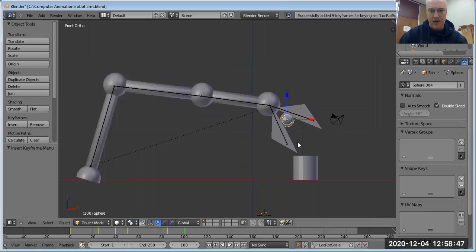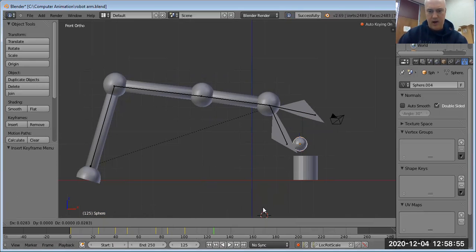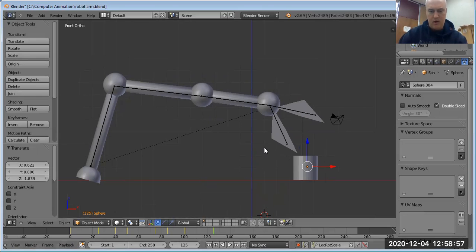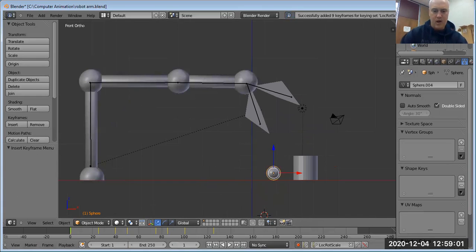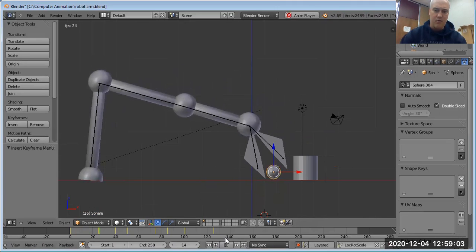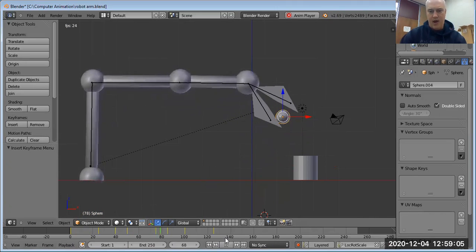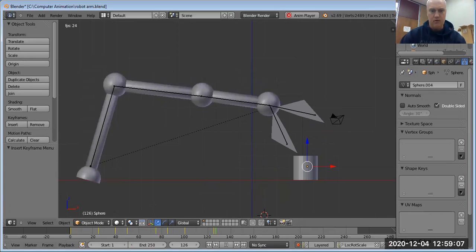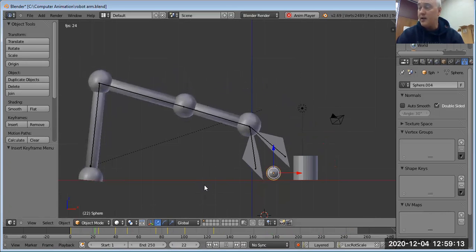So at this point I can have this come down here to here, I-lock-rot-scale, and then at frame 125, we could have the ball go into the actual basket and I-lock-rot-scale. So let's see what this looks like. Basically what I have is I'm grabbing it, picking it up, and then dropping it into the basket here.